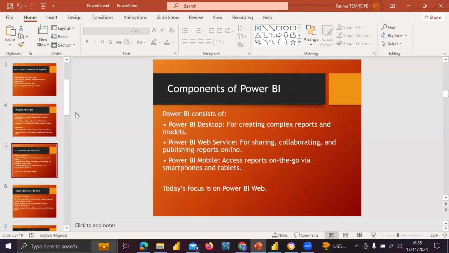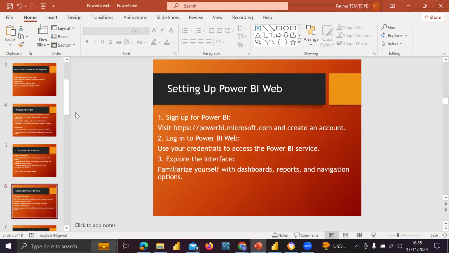So let me go to where we are now. We've spoken about components of Power BI, and now setting up Power BI web. You can log into Power BI Microsoft. For you to use Power BI web, you need to have a Power BI account. You can use Power BI desktop without having a Microsoft account, but if you want to use Power BI web, you must have a Power BI Microsoft account. It is a must.